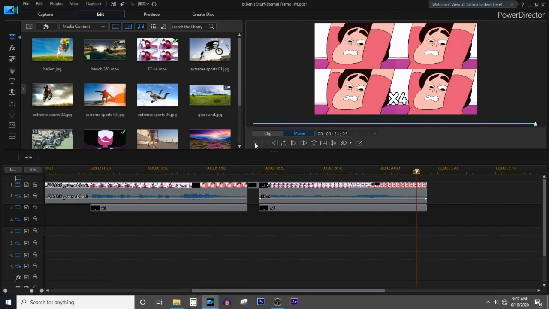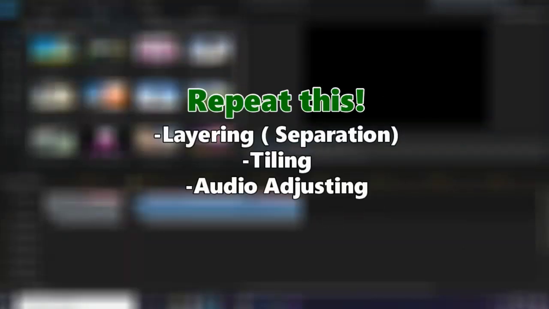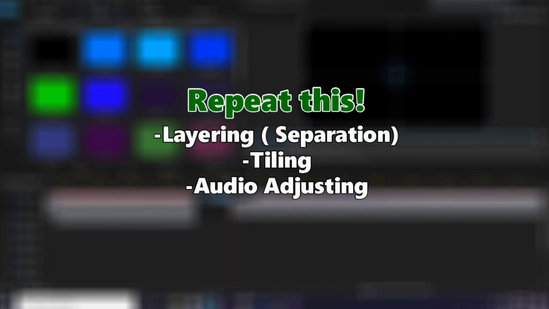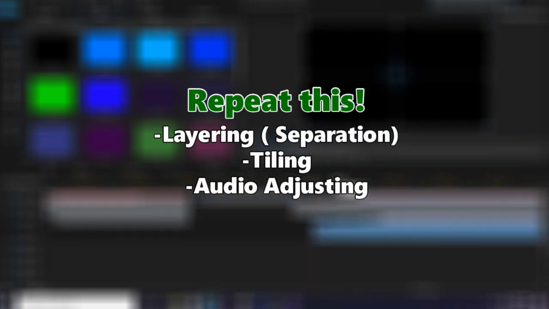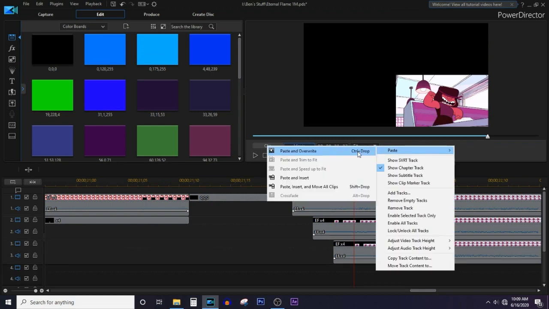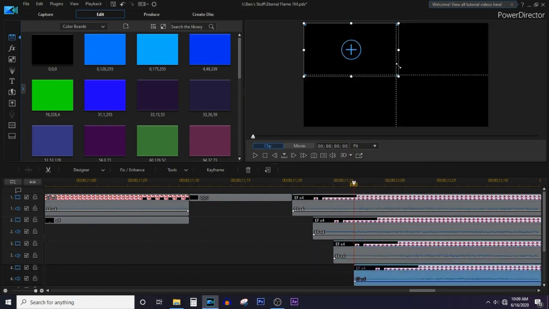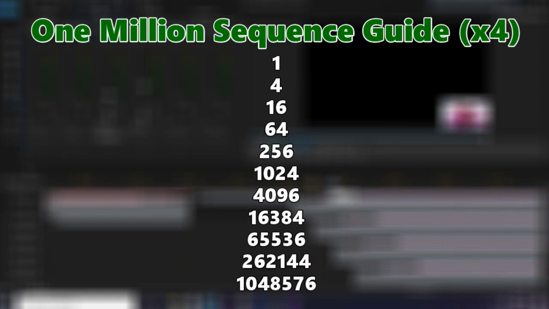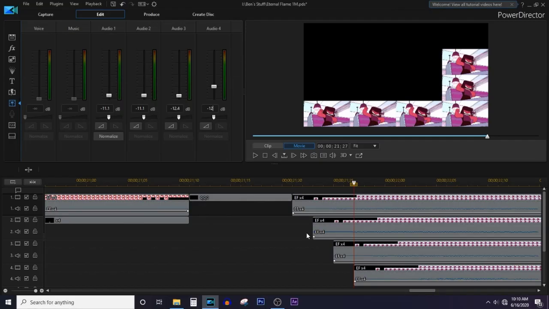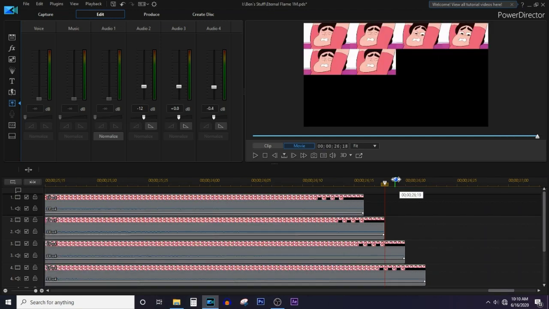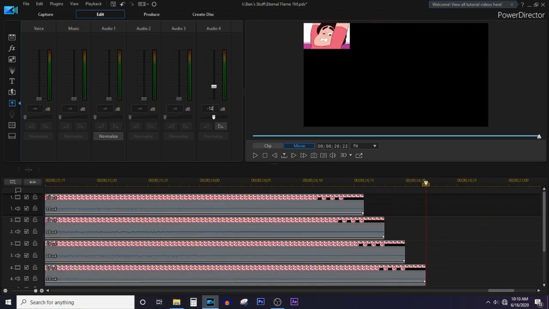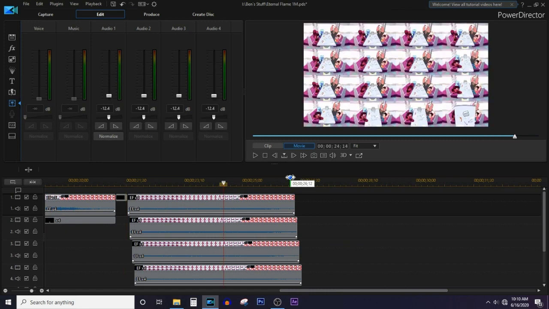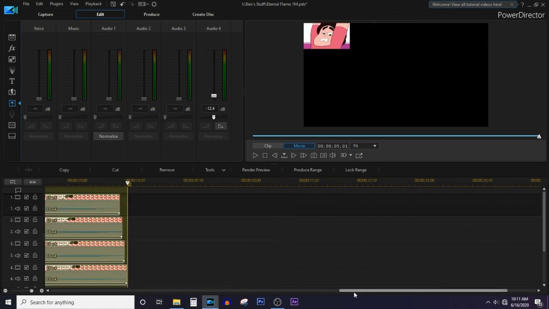And that looks great. Now to do the rest, you just need to repeat the 3 steps I taught you, the layering, tiling, and audio adjusting until you reach the number of clips that you want. Here, I provided a list from 1 to 1 million as a starter guide. Now, I'll skip the entire process and I'll just show you guys when I reached 1 million. And then, I'll show you the last step to finalize the video.